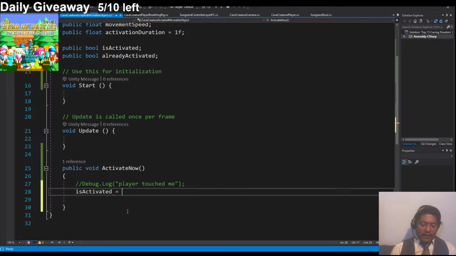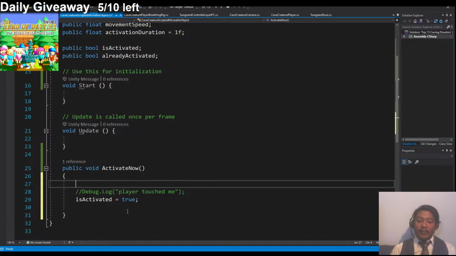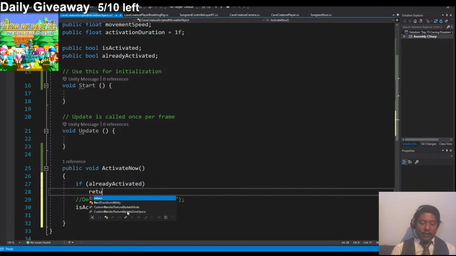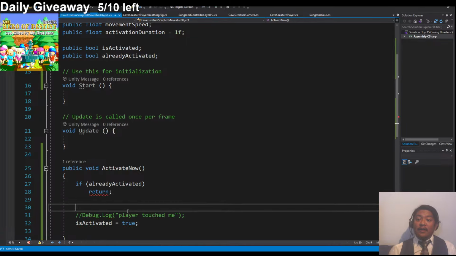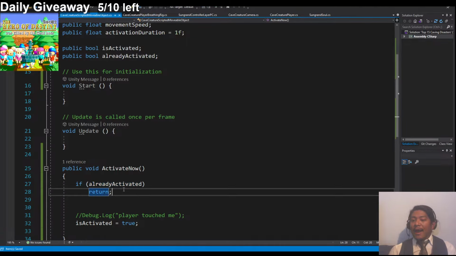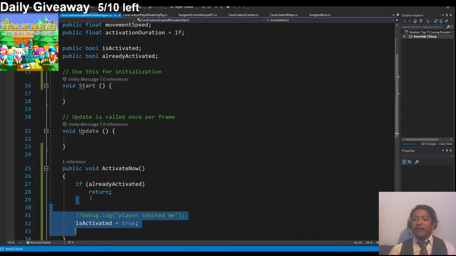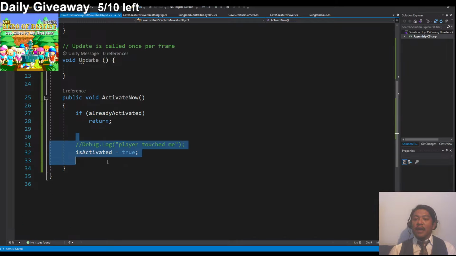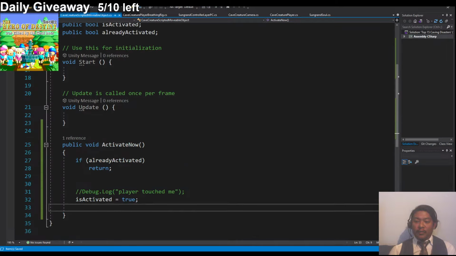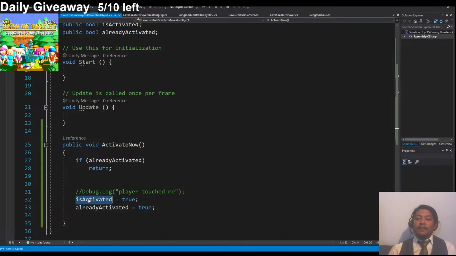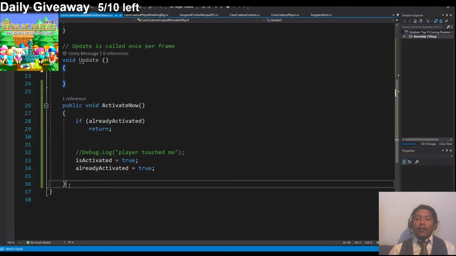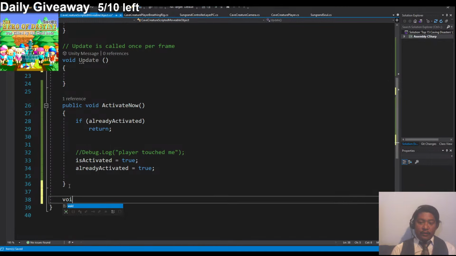So isActivated is equal to true. Okay, but if already activated, return. So if it has already been activated, then it won't let you activate it again. It prevents anything from underneath, so it ends this function. Anything underneath it will not be performed. So that again is equal to true. Okay, and what we want to do is now end the activation. So we'll go void EndActivation.